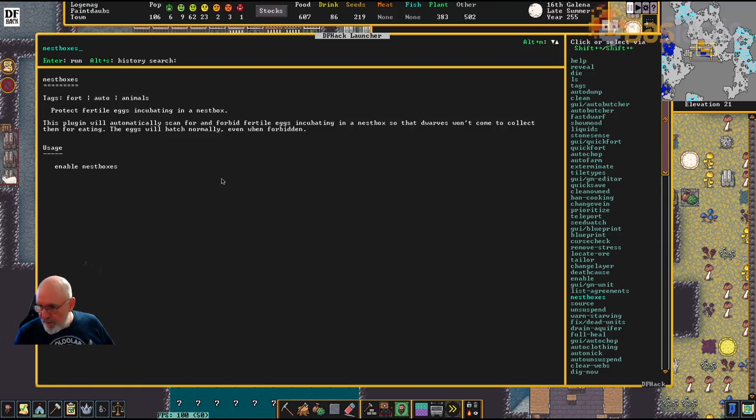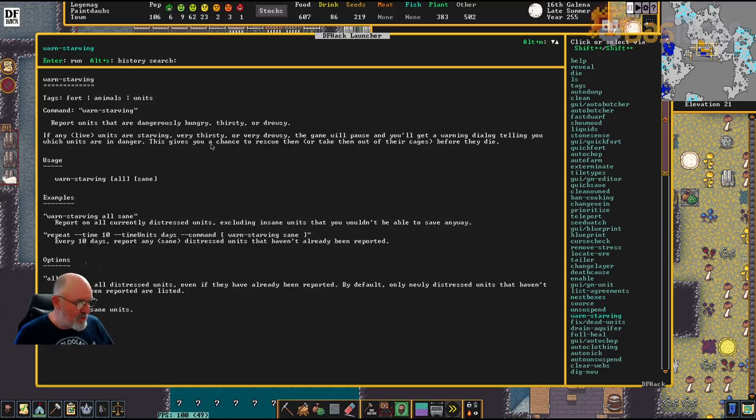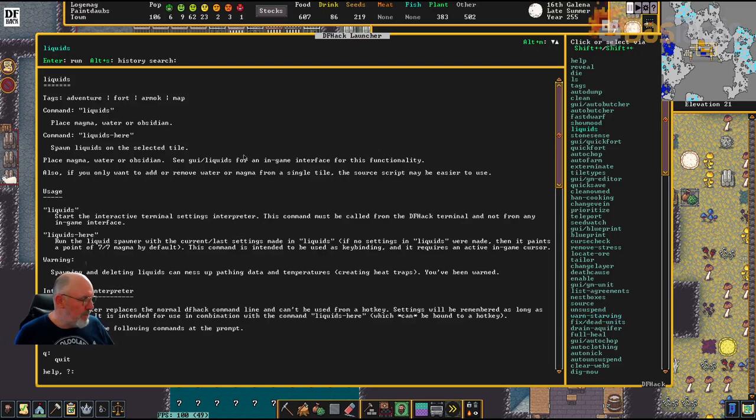Anyway, I've gone over an hour now, and there's a lot to look at. So I would suggest just going and clicking and seeing what every single little thing in through here does, like warned if any of your dwarves are starving. There's just so much good stuff in here. There really is. Liquids, place magma, water, or obsidian anywhere that you like. So you can do things with that one. It's just heaps and heaps. But anyway, I'll let you guys figure things out.